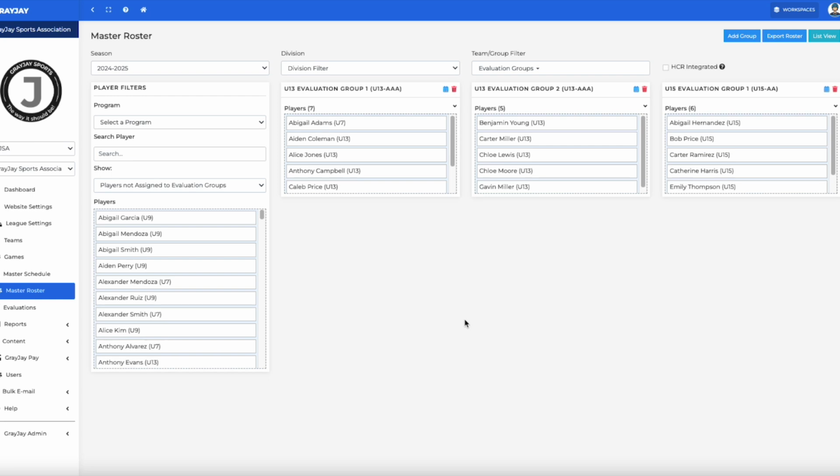Basically what this is, it's an extension of the master roster view that most of the organizations that are using GrayJay Pay for registration have already been using. When we come from the evaluation page, we're filtering to evaluation groups as opposed to teams. So the traditional view here would be the list of players that have registered, and then all of the teams in the organization. Over here, we drag and drop players from this list onto the teams.